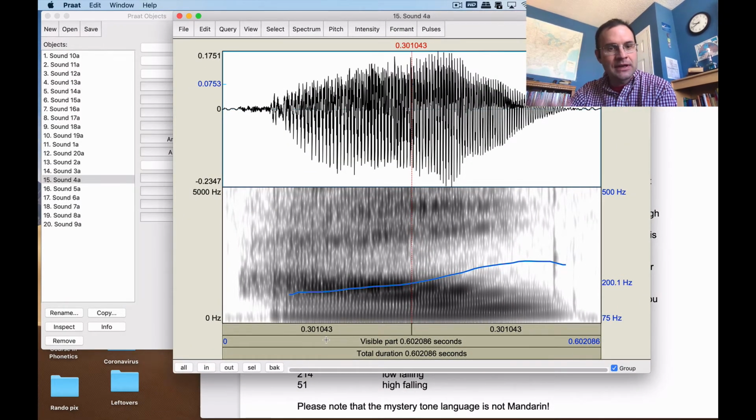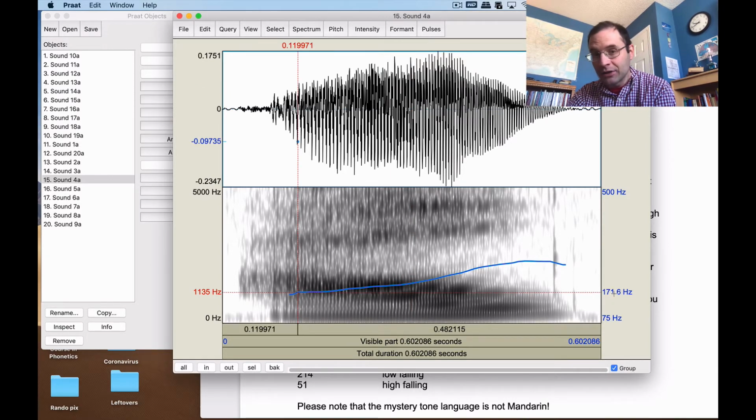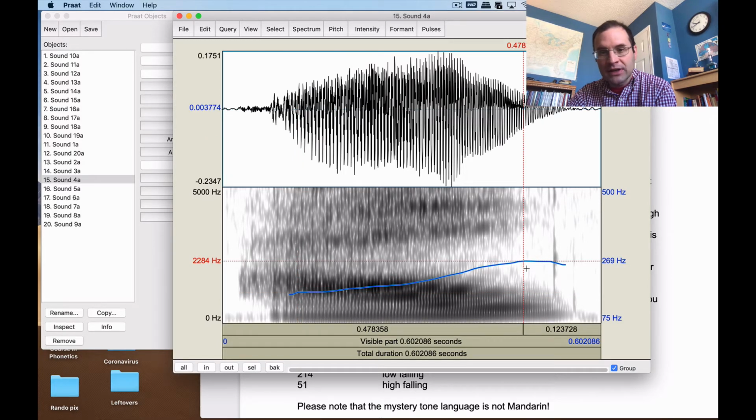That's the one that was rising. It starts out at 170 hertz or thereabouts, and at the end it is up at 270 hertz. So that's a rise of about 100 hertz, which is nice, nice and clear at least. It does a little thing where it drops a little bit at the end.